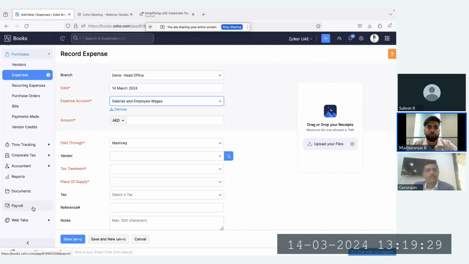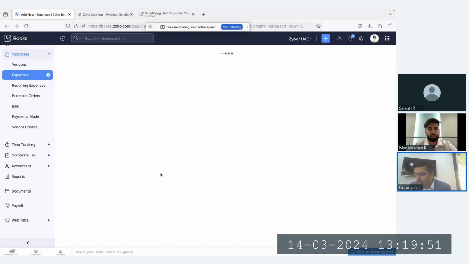The accounting entries of the payroll will be pushed into Zoho Books. So all the pay slips and WPS will be covered in Zoho Payroll, but they need to subscribe separately for that, correct? That's correct. So it is a separate application. The integration can be established for which there is no additional cost, but the subscription of the respective product has to be separately bought.